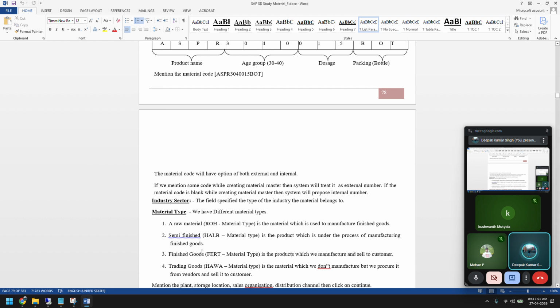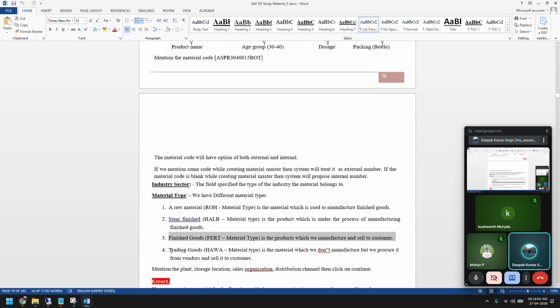Who will handle this finished good mostly? The SD team, SD consultant, SD module, because we are going to sell it. Yes. Another type of good could be trading good.